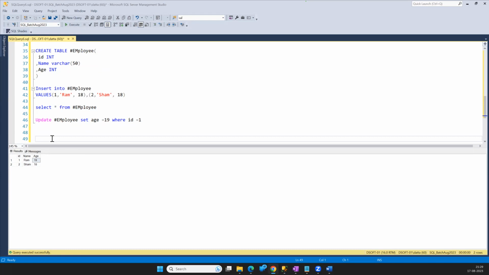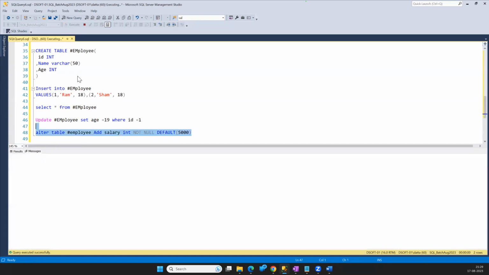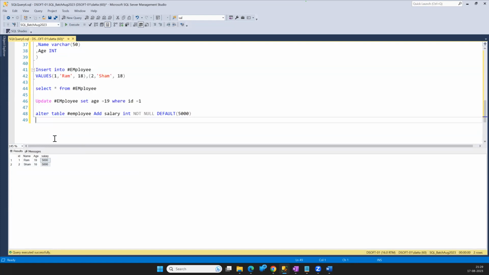I can even add one more column here, salary, like this. I can use NOT NULL and other constraints also. I can even use the DEFAULT constraint with value 5000. And you will see data is populated there with the new column. So this is completely similar behavior of a temporary table to a permanent table. The only thing is the life cycle. Life is limited to the current session. Once the session is disconnected, the table will be gone.